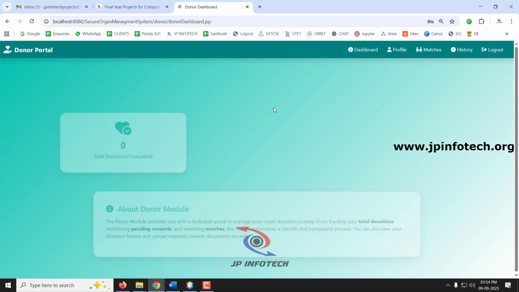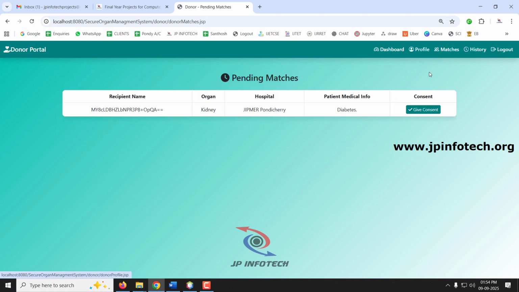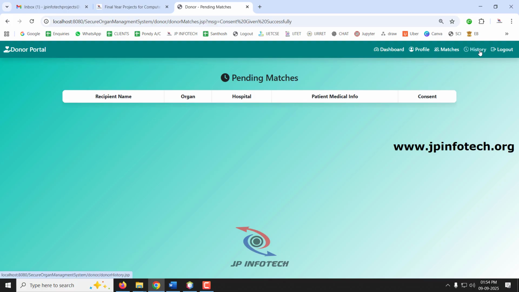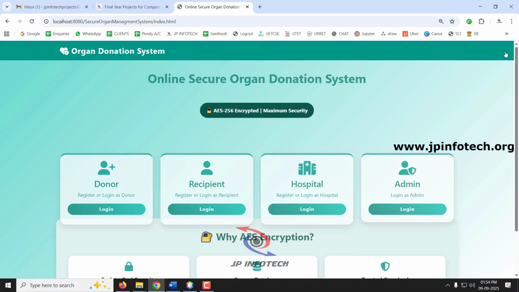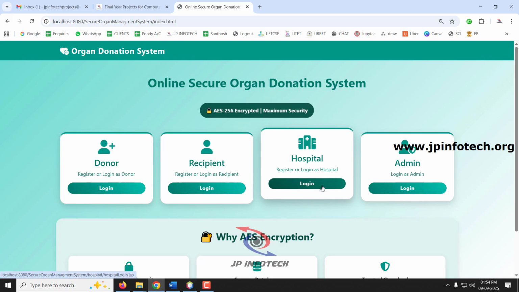Now I'll go to the matches and give the consent. Once the consent is given, in the history part you can see the complete history: the recipient name encrypted, the organ which I have given, that is kidney, the Jigmer hospital, the patient medical information, and when the match date and time was done. Now after the donor provides the consent, it is shown to the hospital part.